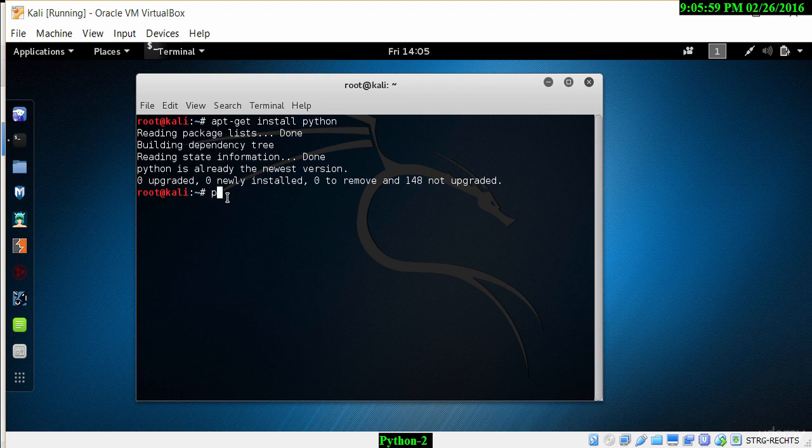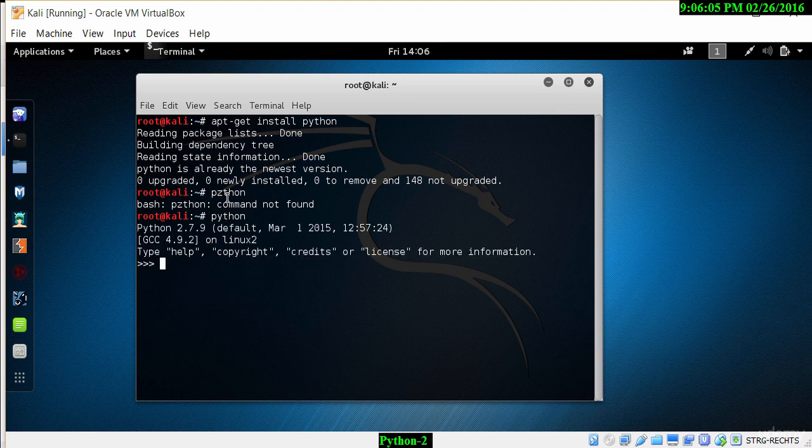Now let's look at what version of Python is on this machine. Sorry, I'll type in python again. And let's see, this version is 2.7.9. It appears it's the latest version that we are using. So let's exit that. Now, just a bit of a disclaimer. Python 2.7.9 is the version we'll be using. We'll be using this to create a number of hacking tools.